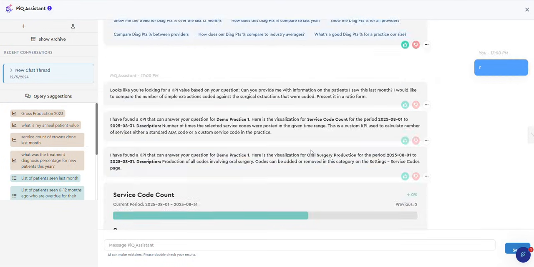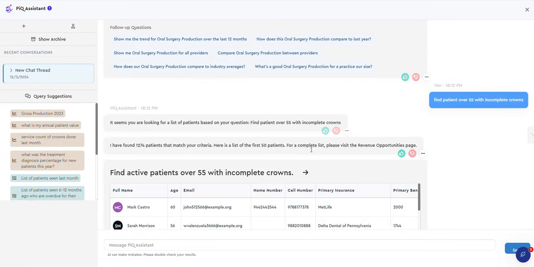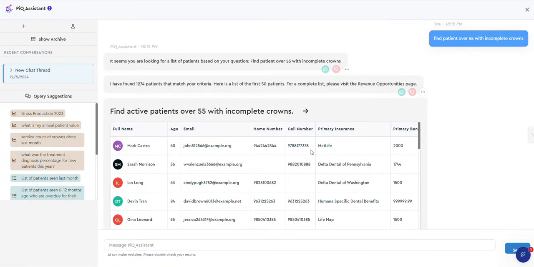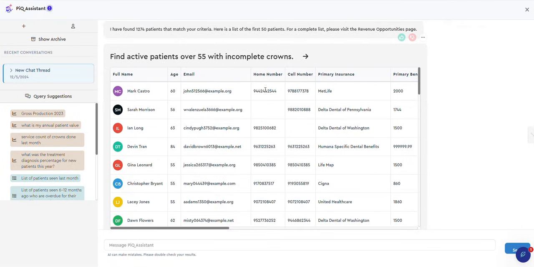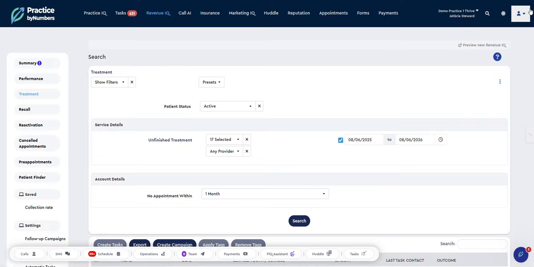Or like in Revenue IQ, if you want to build a list, but you want a very easy way to do it, you just type in whatever list you want. So for example, this list is find patients over 55 with incomplete crowns. And then you have your list here. And once you go to Revenue IQ, this is where you get to the next step that I'll explain. So that will bring you to this list.